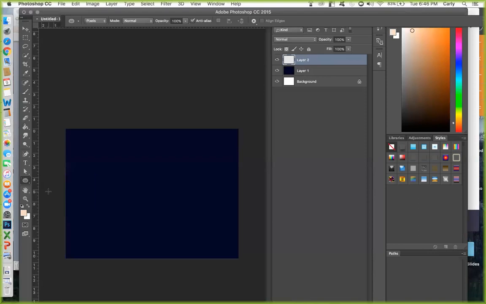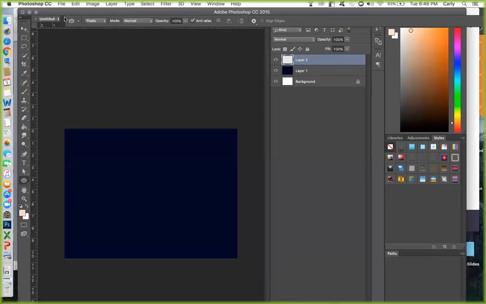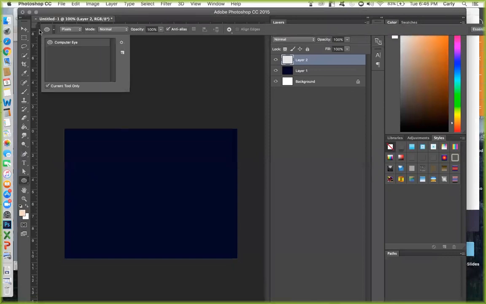Okay, so I'm going to use the ellipse tool first. And with our ellipse tool, with all of our shape tools, you have a number of options available at the top of the screen. You have the pixels option, the path option, and the shape option. I want to always encourage you as much as possible to only use the shape option. The shape option creates vector shapes, which, as we learned from our discussion this week, are easy to resize.